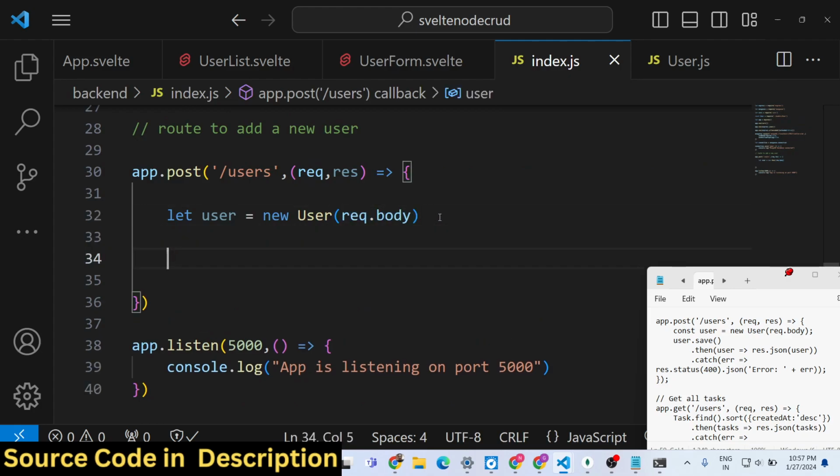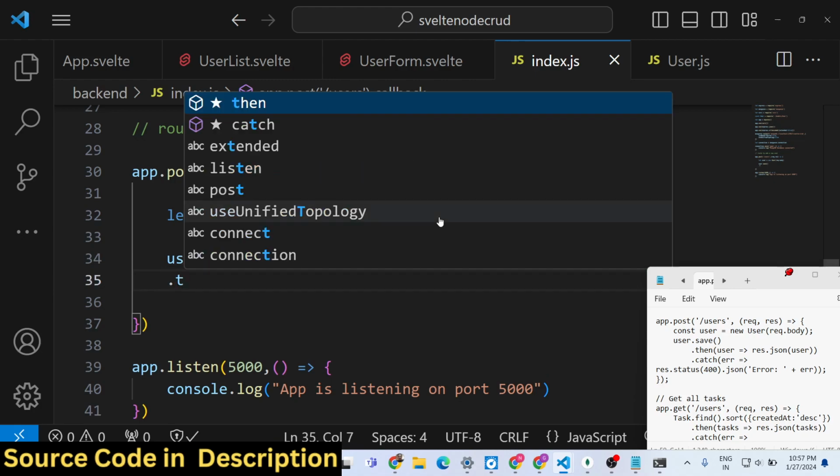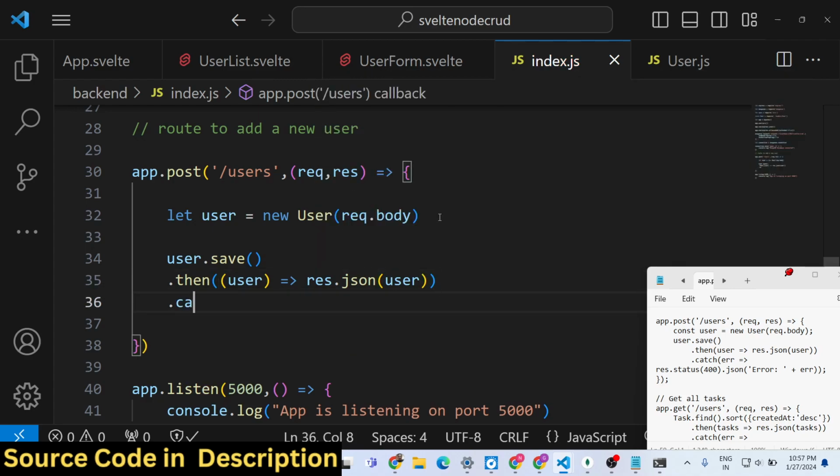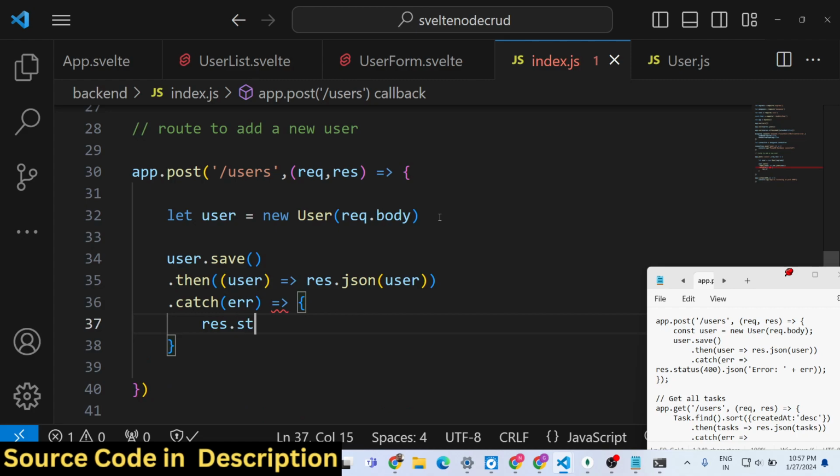After we do this, we can save the user by calling the save method of Mongoose, which returns a promise. We can handle this by using dot then, and now we will have the newly created user. We will convert that user to JSON, and then again, if any sort of error takes place, we can simply say here response.status(400) and convert to JSON here: error plus error.